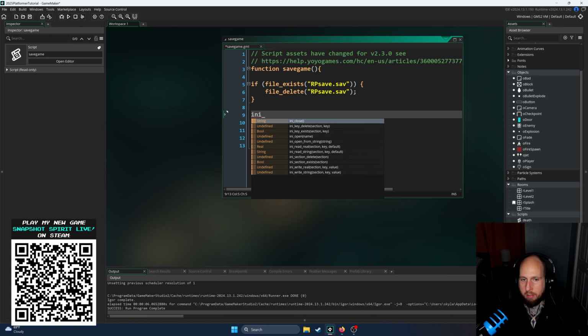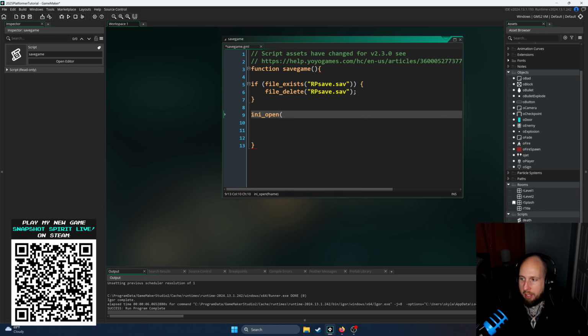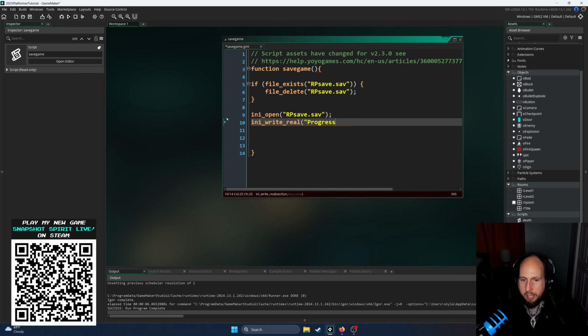We can write ini_open. We're going to use an ini file, which is just an organized text file, to be our save game file. And the ini_open creates a new file too. So we can call this new file rpsave.sav. Then ini_write_real. Progress is the section. You can see down here section, key, and value. So the section of this file is going to be called progress. The key, just a string, is going to be called room, the room that we want to save. And then global.checkpoint_room is what we want to save it as.